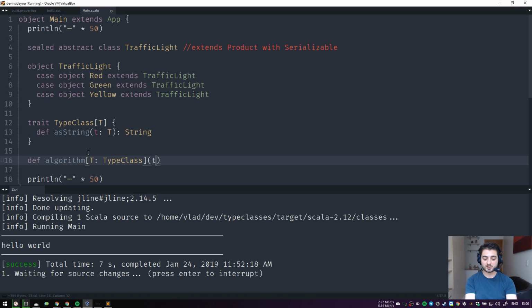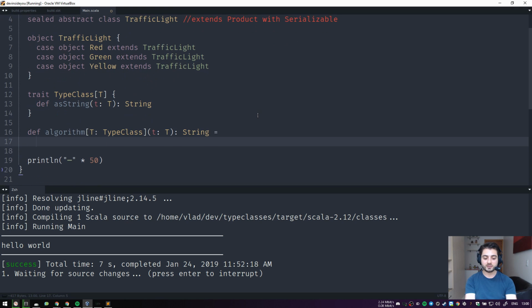This is called a context bound. Rewatch my video about type classes if you don't know what I'm talking about. T comes in, string comes out, and all it's doing is implicitly retrieving the instance of this type class by using the implicitly function, which is in Predef. So we're asking it to give us the instance of the type class for T, and then on that instance we're calling asString and passing in the t.